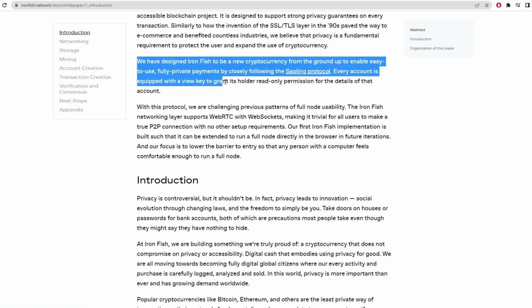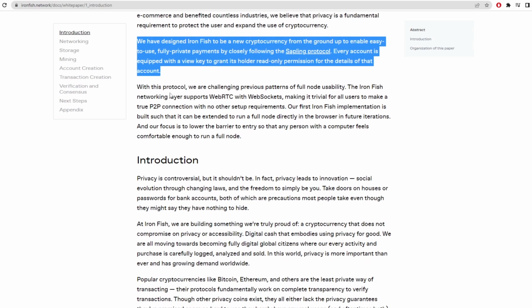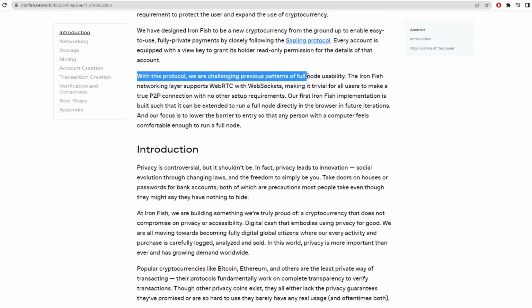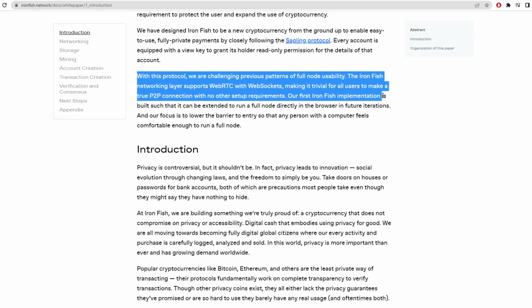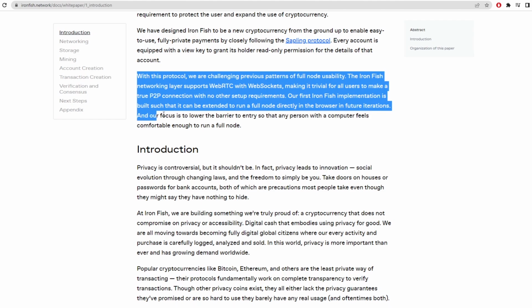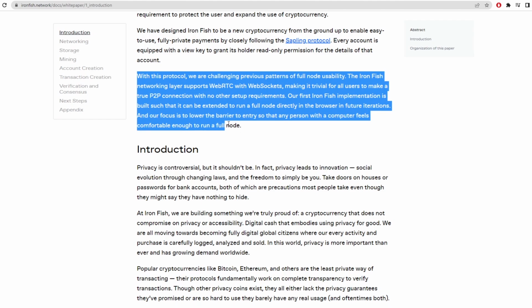Every account is equipped with a view key to grant its holders read-only permission for the details of the account. With this protocol, we are challenging previous patterns of full node usability. The Ironfish networking layer supports WebRTC with WebSockets, making it trivial for all users to make a true P2P connection with no other setup requirements. Our first Ironfish implementation is built such that we can be extended to run a full node directly in the browser in future iterations. And our focus is to lower the barrier of entry so that any person with a computer feels comfortable enough to run a node.